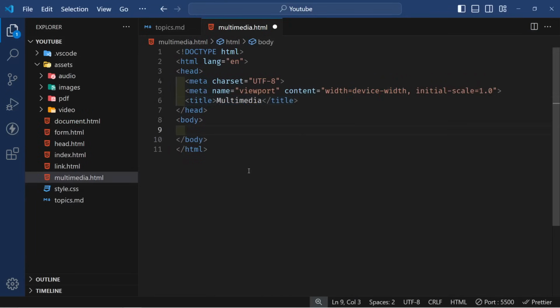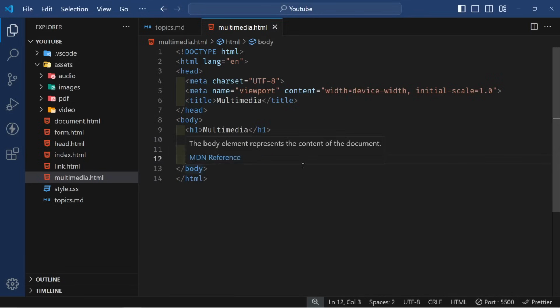Multimedia, and in the h1 also I will write multimedia. Okay, so firstly we need to cover the audio tag, and as the name suggests, it is used to add any audio into your web page. This could be any music.